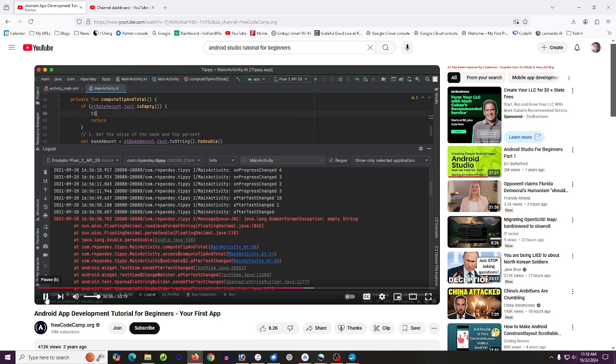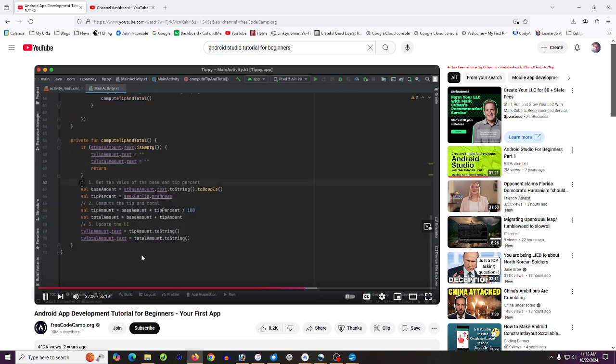Additionally, we should be clearing out the values of the TV tip and total amount, because if the edit text is empty, that means there's nothing to tip on, and we should be showing nothing for those two TextViews. Then we call return so that none of the rest of the function will get executed.